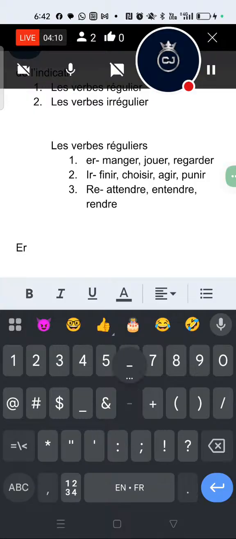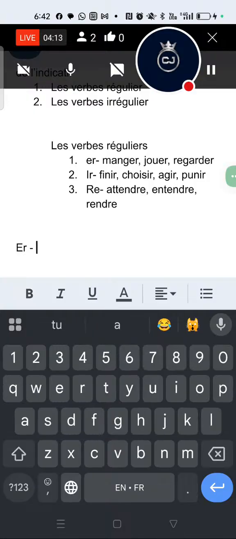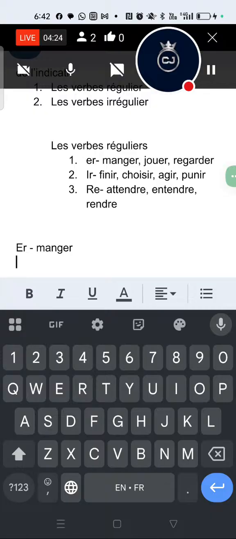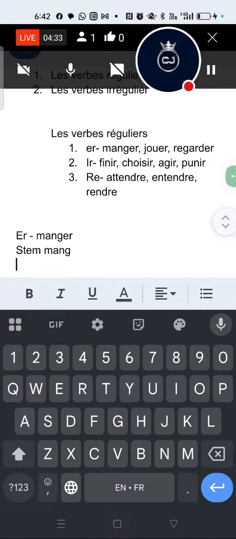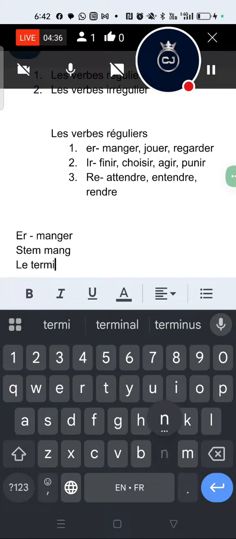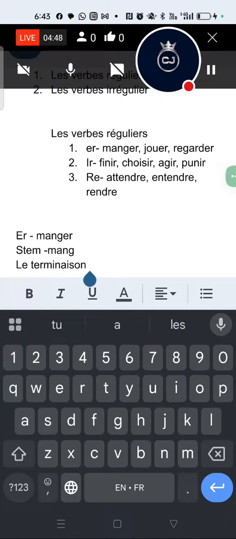Now, we go ahead to learn how to conjugate ER verbs in the present tense. How do you conjugate ER verbs in the present tense? First, you need to identify the stem of the verb. For example, le verbe manger. When you remove the ER, what remains is the stem, which will be M-A-N-G. That is the stem. And we have la terminaison, which means the ending, and it's going to be ER.